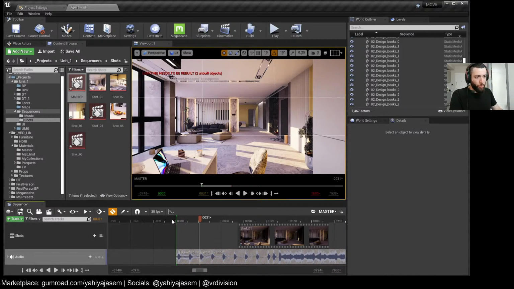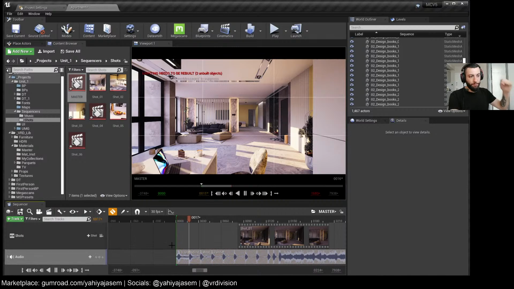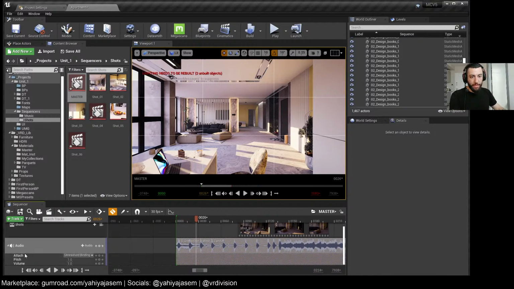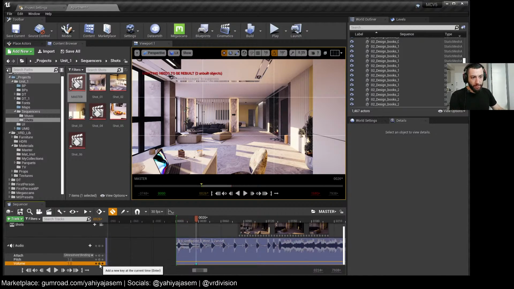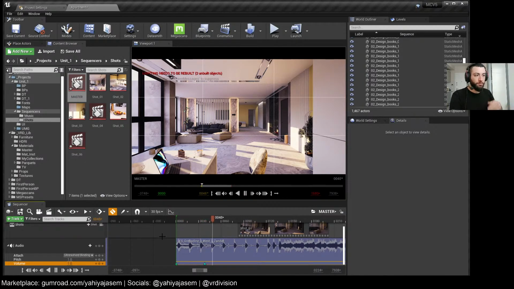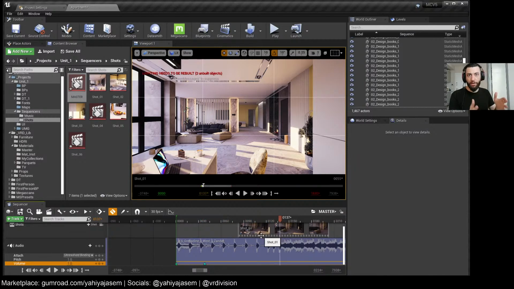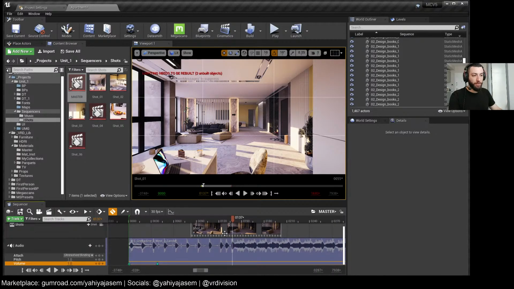Because now it's starting loud, we can click on this little arrow, go to the volume here, and set the first second to 1, and it starts at 0. So if you play again, it's fading in. So the animation starts here. This is where the first shot should start.